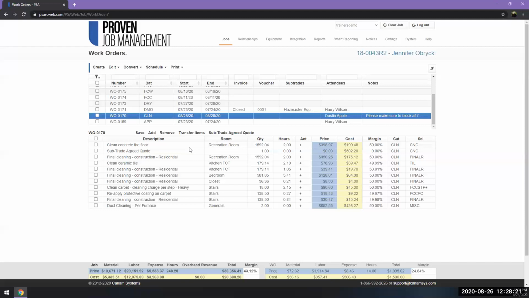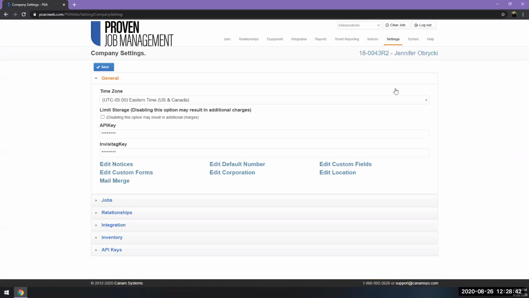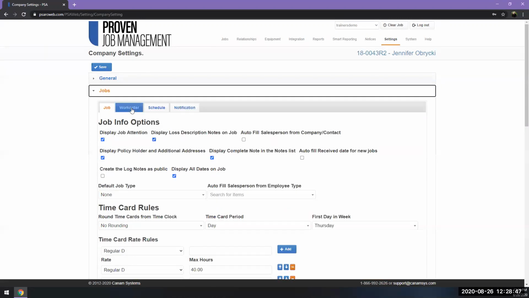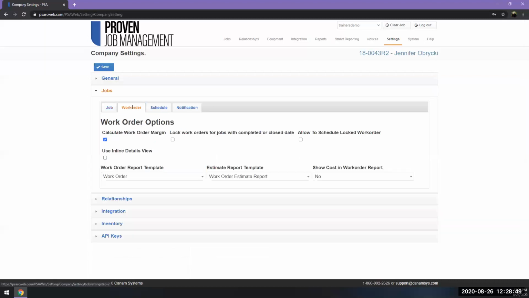Now I'm going to flip over to that view to show you what that looks like. This needs to be done by an administrator or a user that has access to the company settings menu. We're going to go to the company settings menu from the main menu, go down to company settings, go to our jobs, and select our work order tab, and you're going to see this item right here.